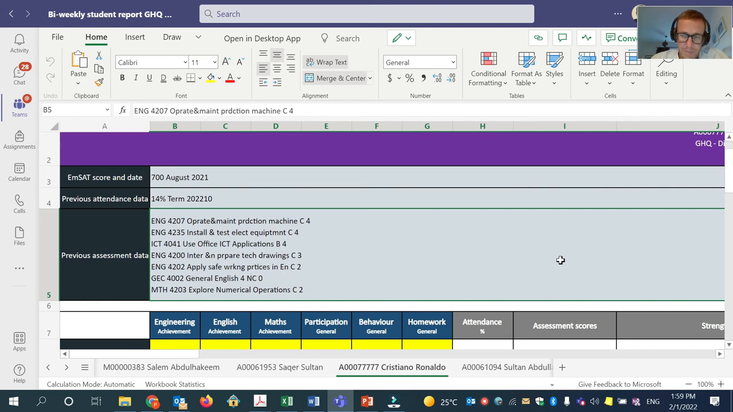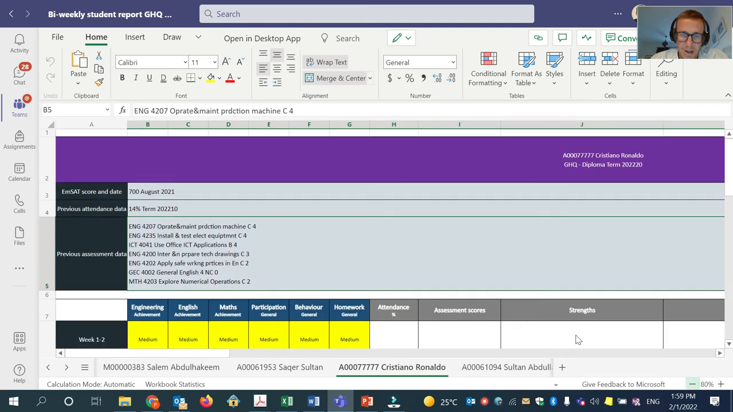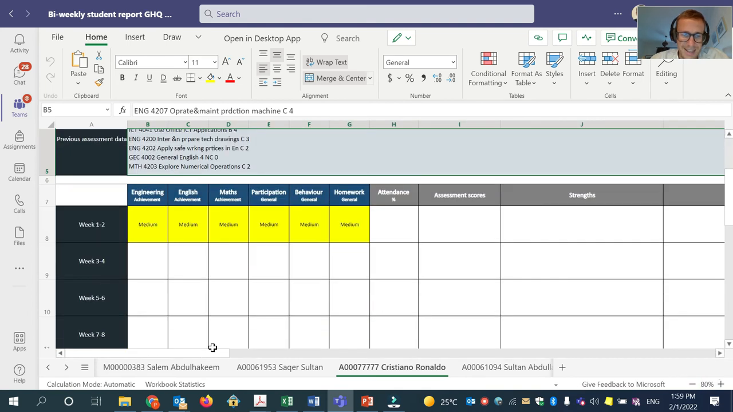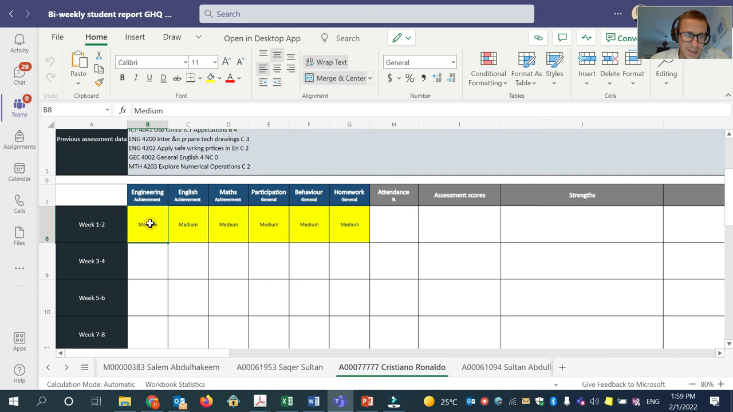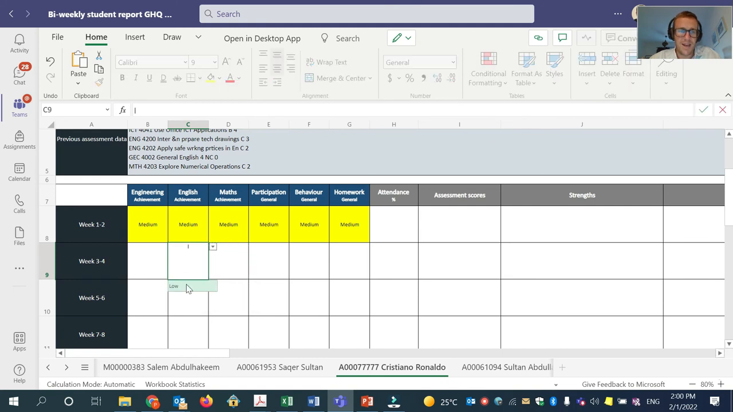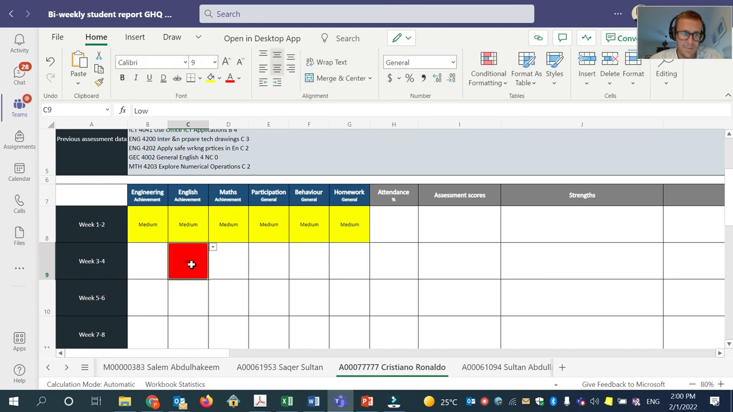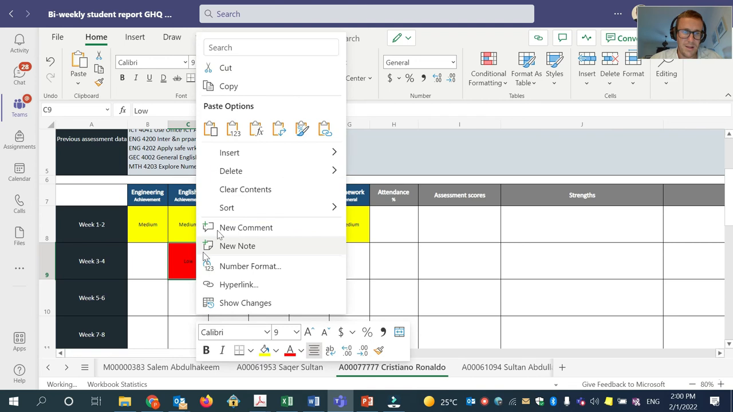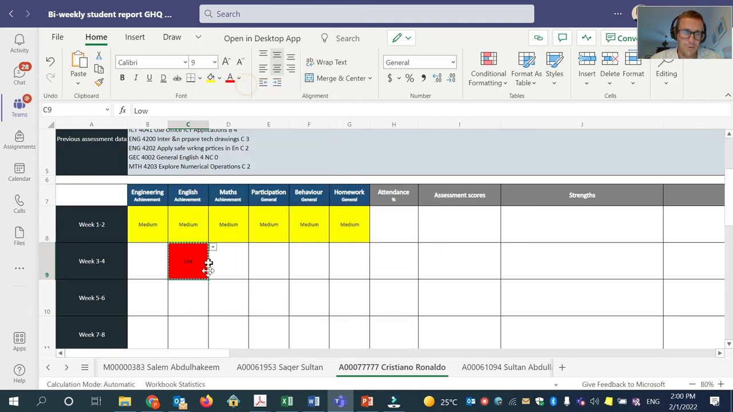Okay. So I'm gonna do a note as his English teacher. So there is engineering, English and maths. So I'm going to just change the English teacher for week 3 and 4. There's a drop down. I'm going to say that things are low now. If you want, you can type the letter and it will come up that way. Or you can copy it as well and it will move into the next one like that.